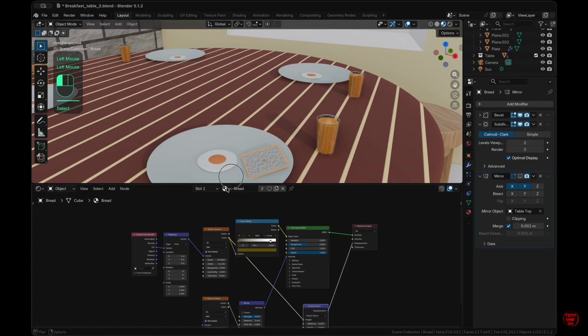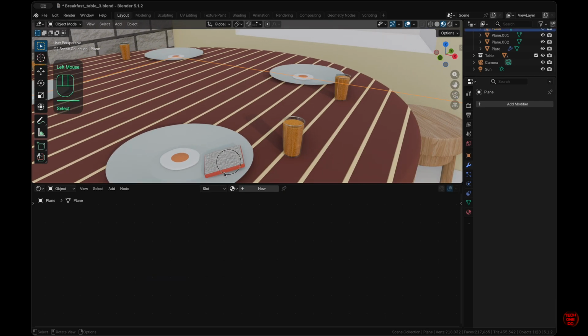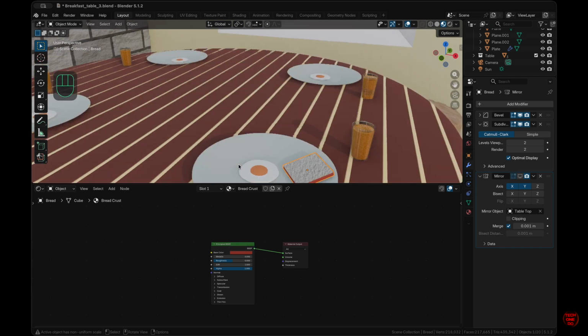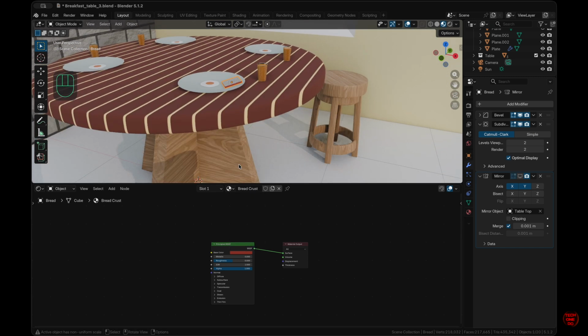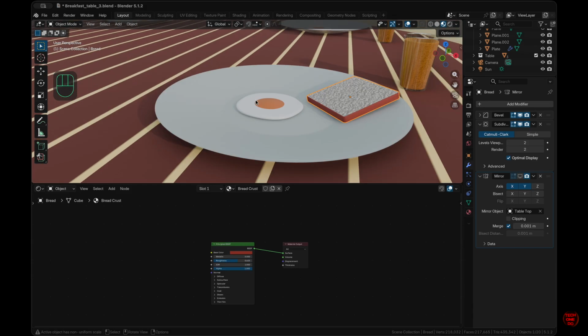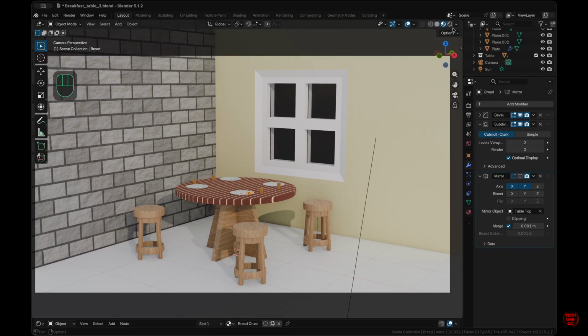Let's update the bread crust material. I'll just update the color here. Let's switch to render mode.